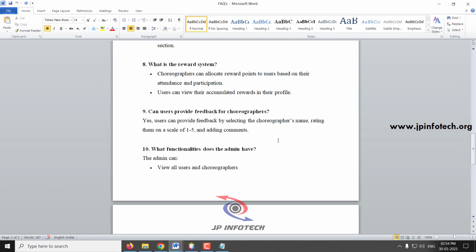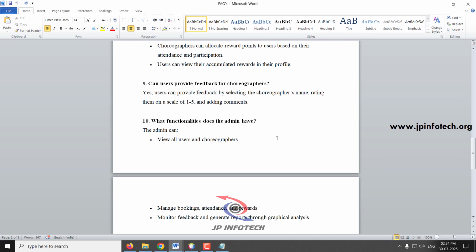What is the reward system? Generally, the choreographer can allocate reward points based on attendance or participation. Those details can be shown. And next question, can users provide feedback? Yes, we have added the option of providing feedback by selecting the choreographer name, ratings from 1 to 5, and then they can add their comments on it.